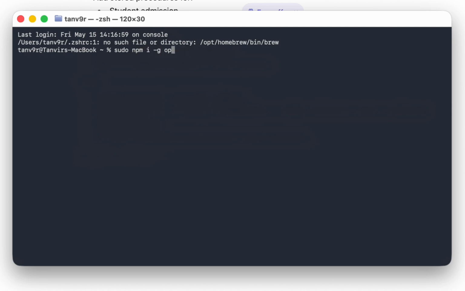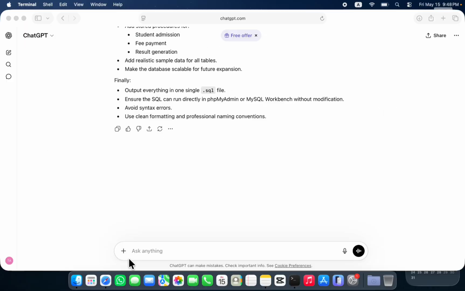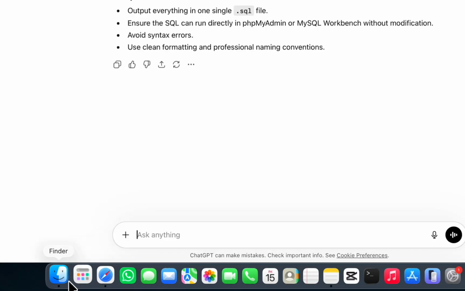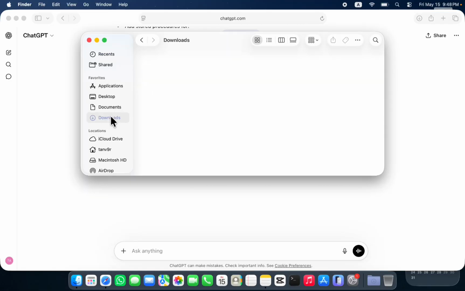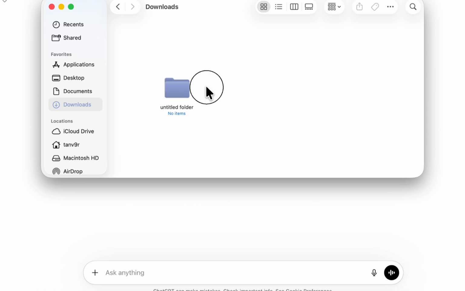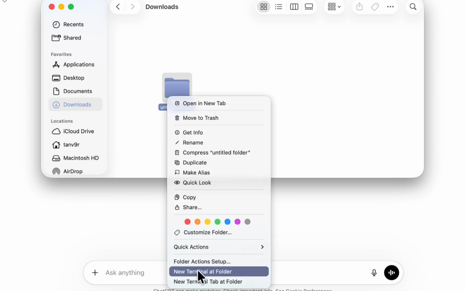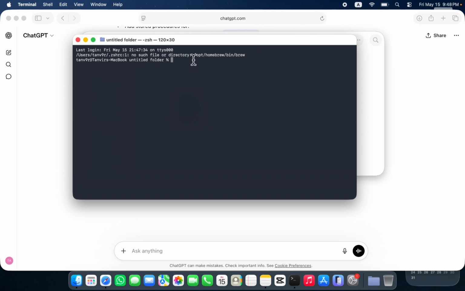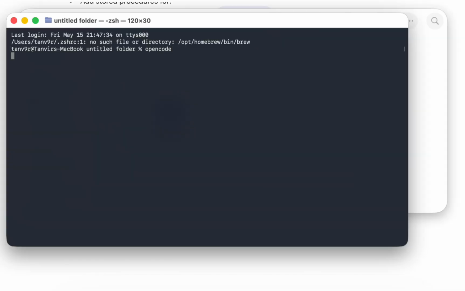I already installed it, so I'm going to open it in a specific folder. I'm going to remove this, and go to the Finder, and open it here in the downloads. Create a new folder, and here I want to open terminal, so I'll right click on it and go for new terminal at folder, and here I'm going to open OpenCode. Then OpenCode will be open here.